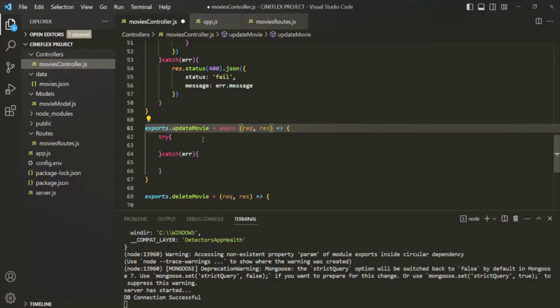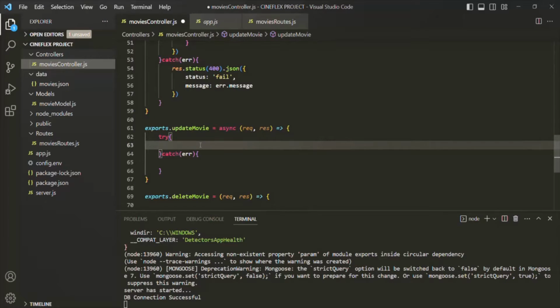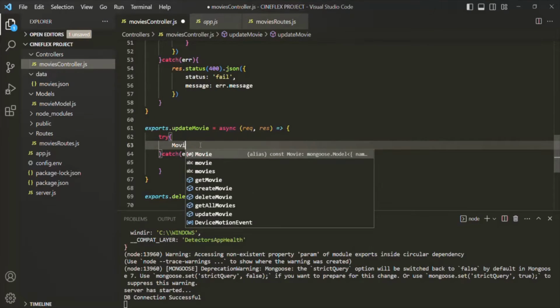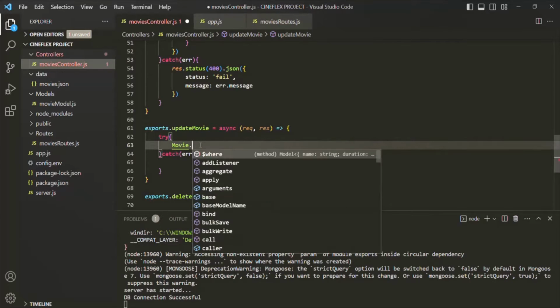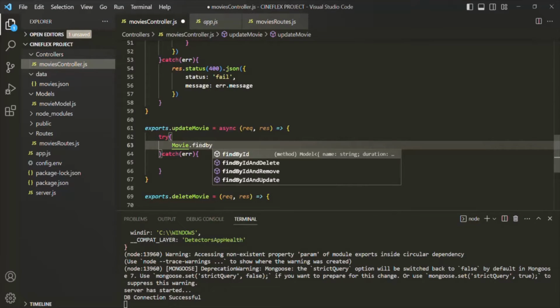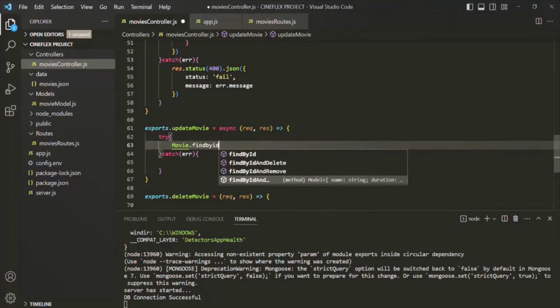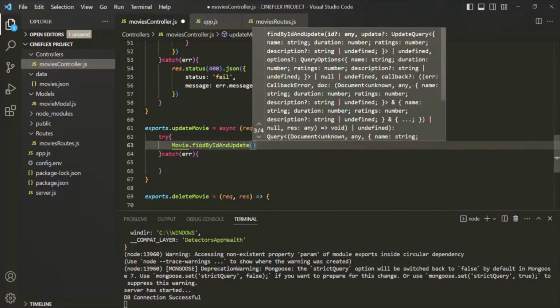All right. Now, what we want to do is query a document based on its ID, and then update that document. And we are going to receive that ID of the document as a route parameter. So inside this try block, on the movie collection, we are going to use another method called findByIdAndUpdate. So this is the method which we are going to use.